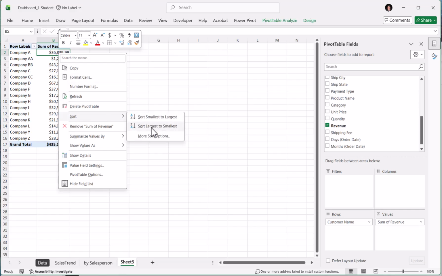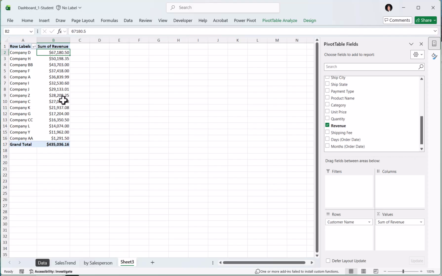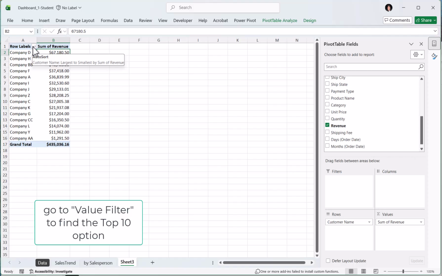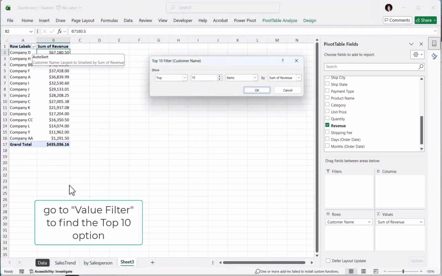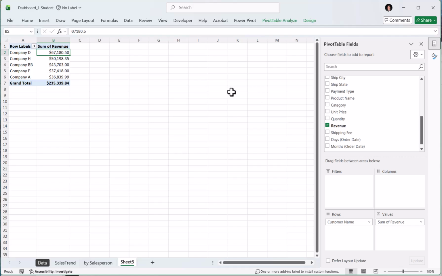Then I sort it, largest to smallest, so I can see who the top 5 are, but that doesn't limit it itself. I need to go to the filter and do a value filter, top 10, but change it to top 5. Hit OK.